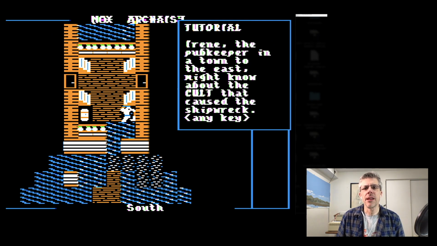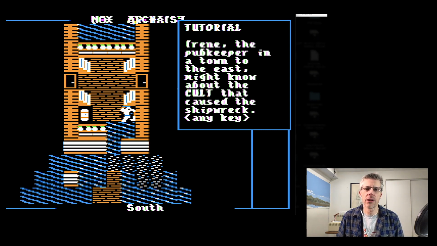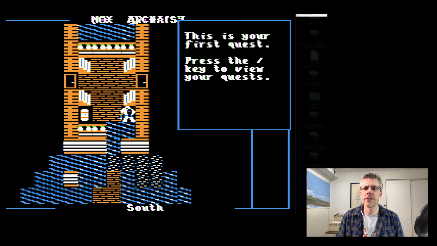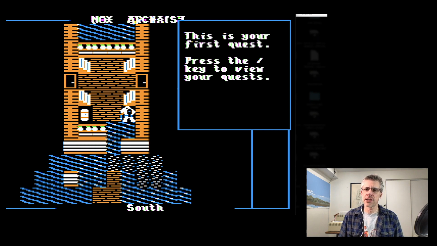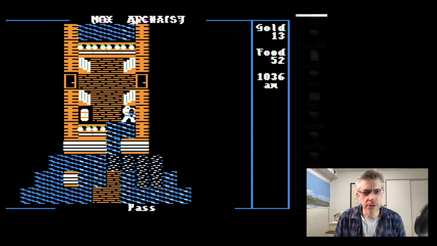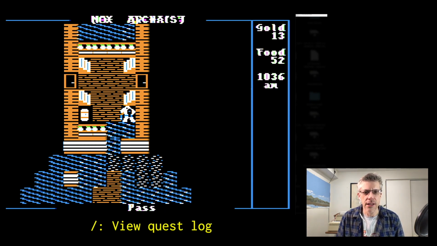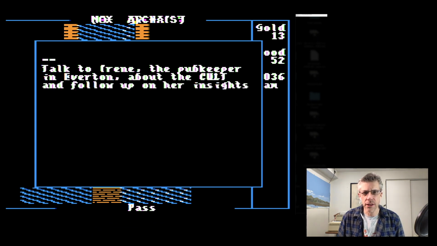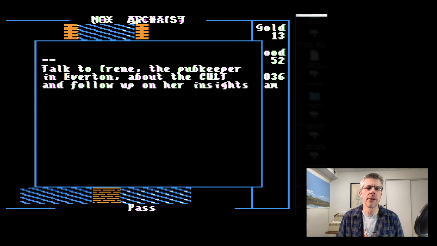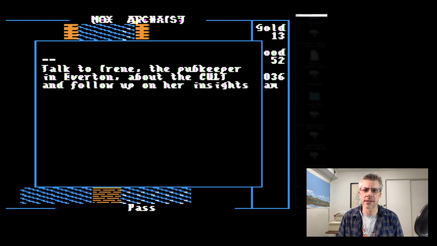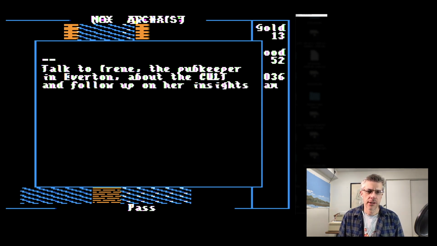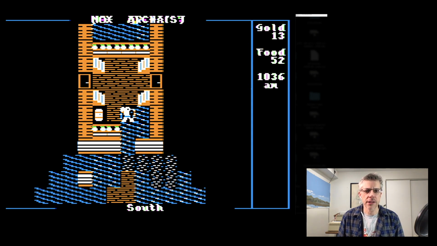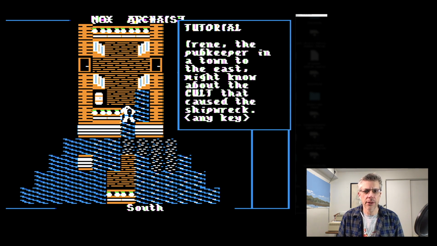Okay, Irene the pub keeper in a town to the east might know about the cult that caused the shipwreck. This is your first quest. Press the / key to view your quests. So just like it said, I'm going to hit the / key, and this brings up my quest log, and it says, talk to Irene, the pub keeper in Everton, about the cult and follow up on her insights. And you can see that the word cult is bold, which indicates that we probably want to use that keyword when talking to her.